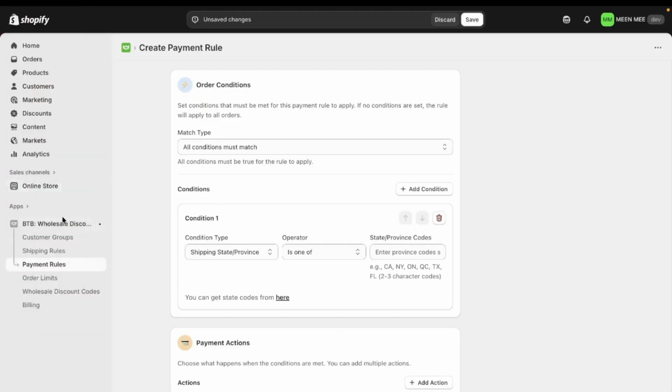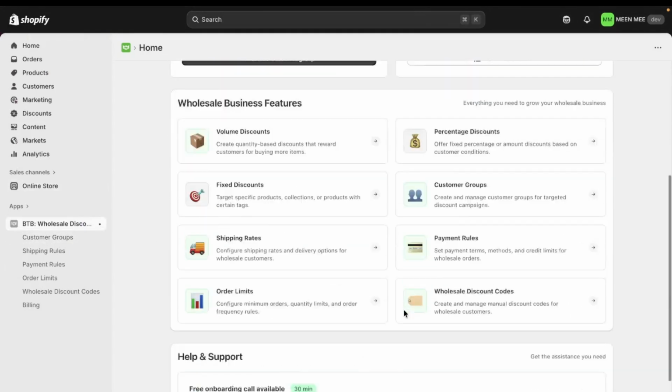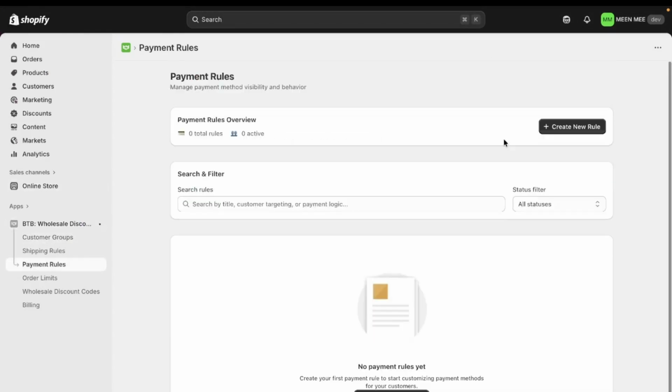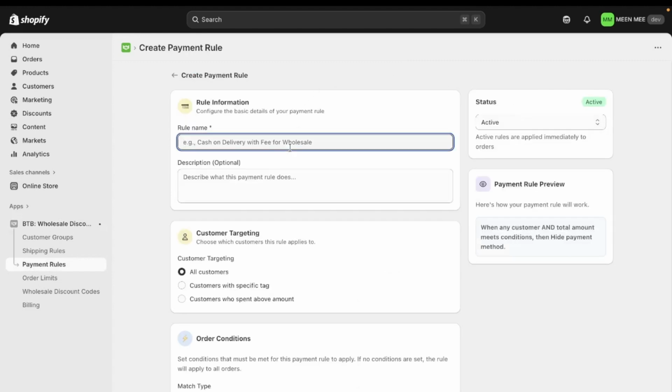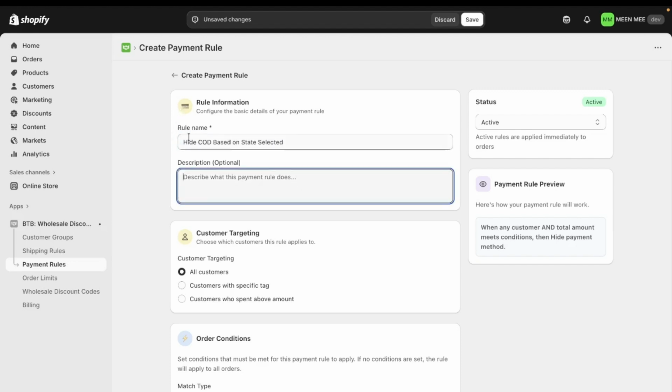After installing the app, open the app from the Shopify admin panel and click on Payment Rules. Now just click on Create New Rule. Now let's name your rule. Let's say, hide COD based on state selected. So I'm just adding the rule name as hide COD based on state selected.